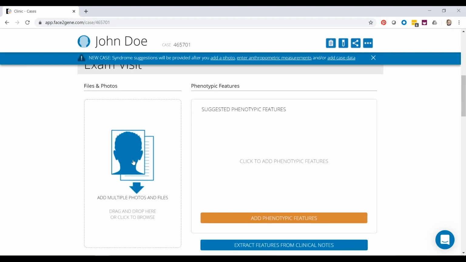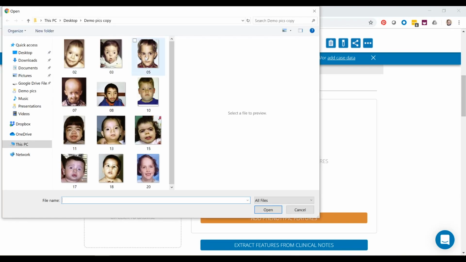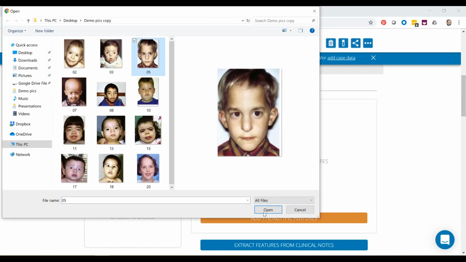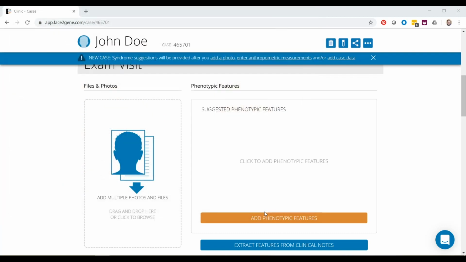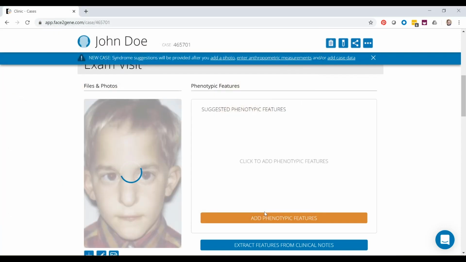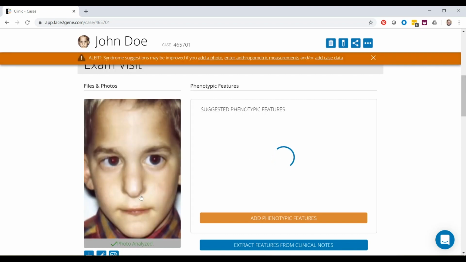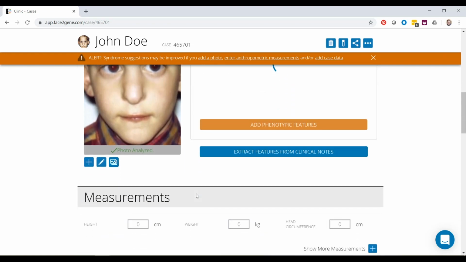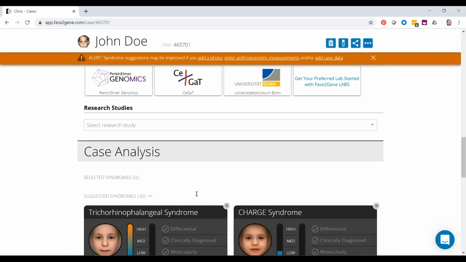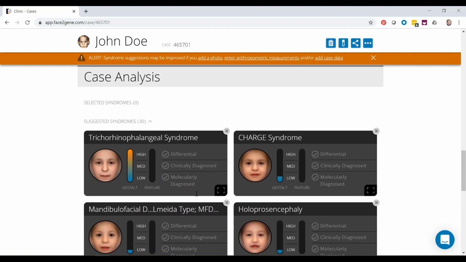The next step is to add a photo. You can upload a photo when you're using your web version of Face2Gene, or if you're using the mobile app, you can just snap a picture of your patient directly in the app. As you can see, the photo is being analyzed as we speak. Once photo analysis is done, you're going to immediately see down in the case analysis section some suggested syndromes. And these syndromes are being suggested based on the facial analysis of your patient.